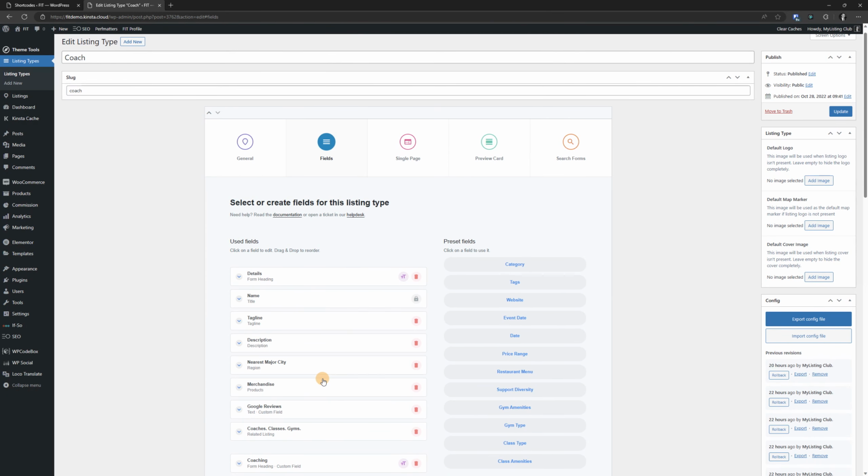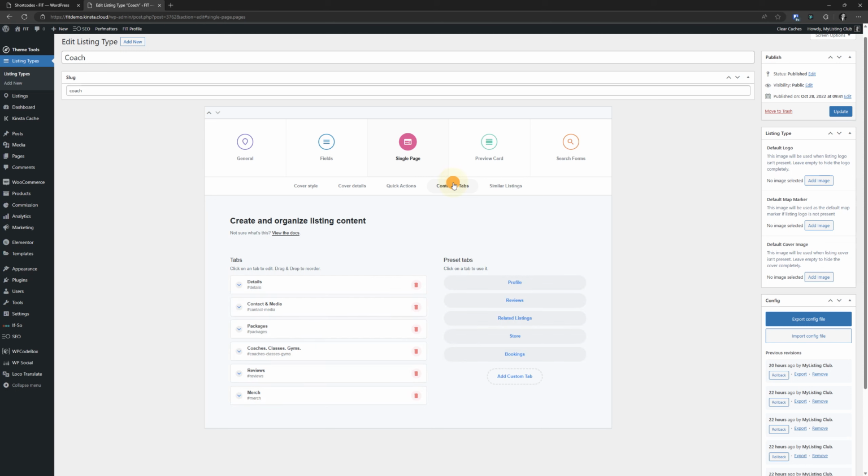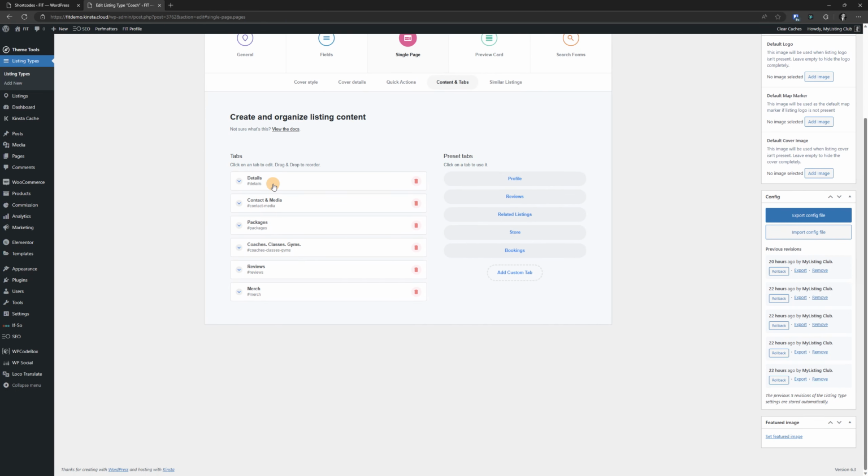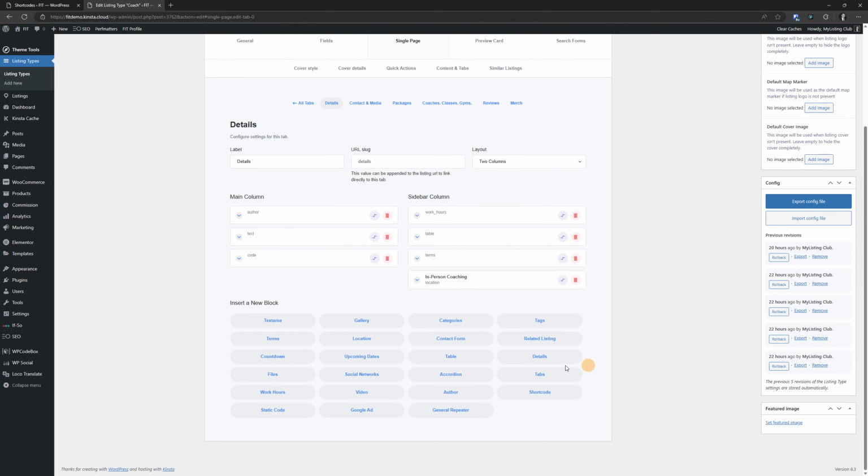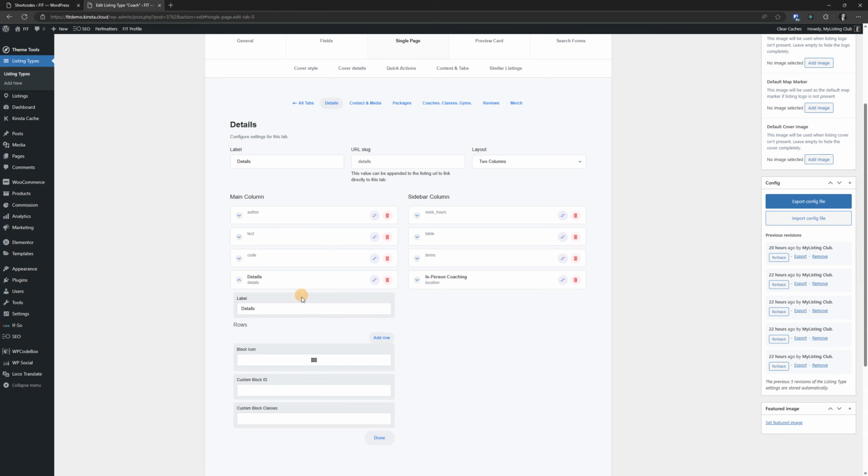Now we need to display this on the front end, okay? So we're going to go over to our single page, content and tabs. We're going to go ahead and choose to display this in the details tab. All right. Next up, we need to drop in the details block. Clicking on that drops it in there. Now we need to click on that details block to start editing it.